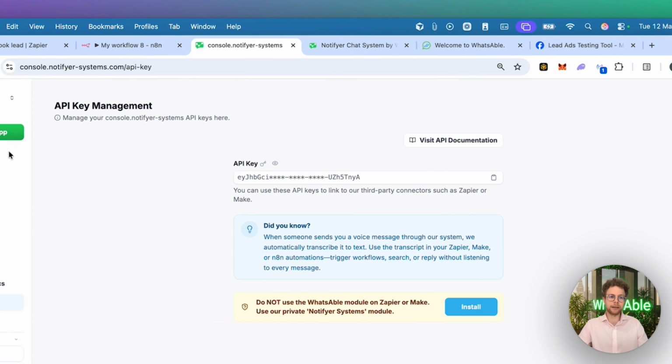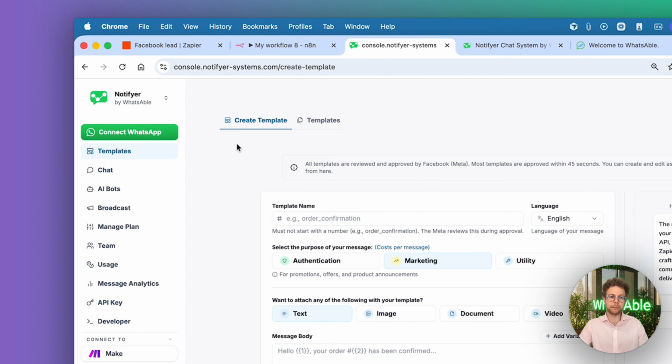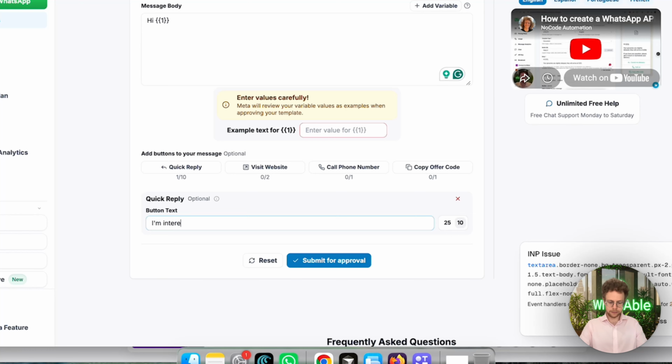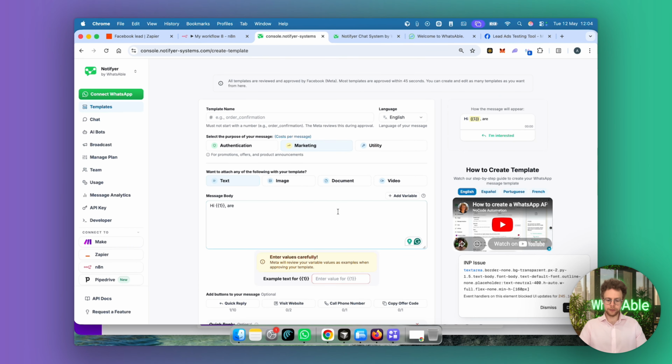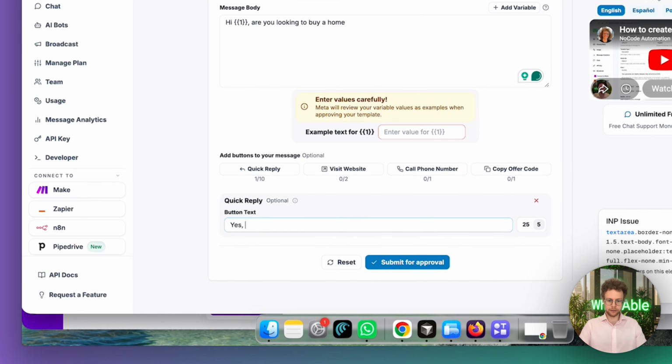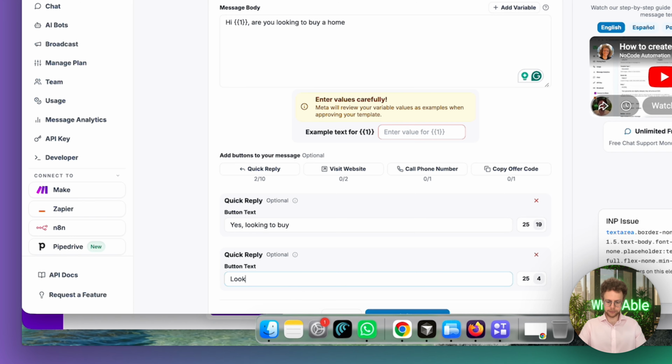All right, so I have already created the templates, but if you don't have the templates, you would need to go here. First, connect your WhatsApp number, and then you're going to be able to create templates here. So for example, you can do something like hi, and then this would be the variable of the name, and then you can also put buttons, for example, like I'm interested. So in this case, we're going to put, hey, are you looking to buy a home? And then you can put a button that says yes, looking to buy, or a button that says looking to rent, for example. Imagine you're a real estate company, okay?